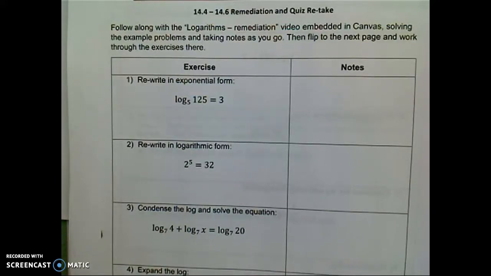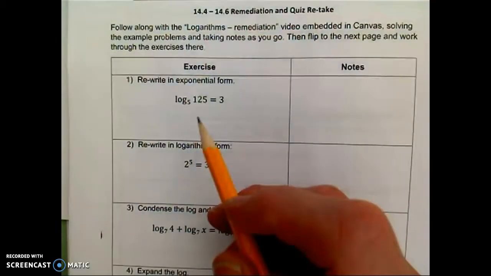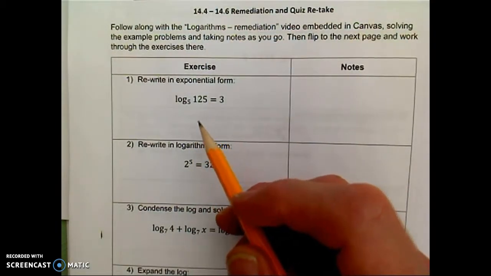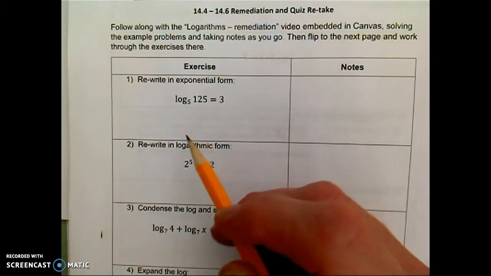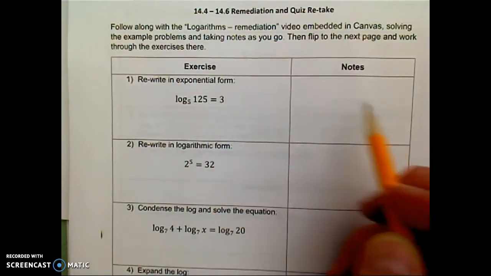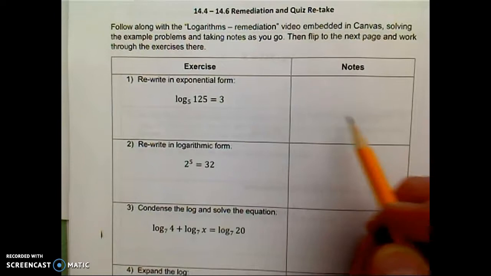These are the notes and the example problems for the relearning and retake for the logarithms unit that we completed not long ago, modules 14.4 through 14.6. So you can follow along with this video, work through the exercises with me. Not a bad idea to pause the video, try them on your own, check your work. You can take whatever notes you want that you think will help you over in this section here to the right.